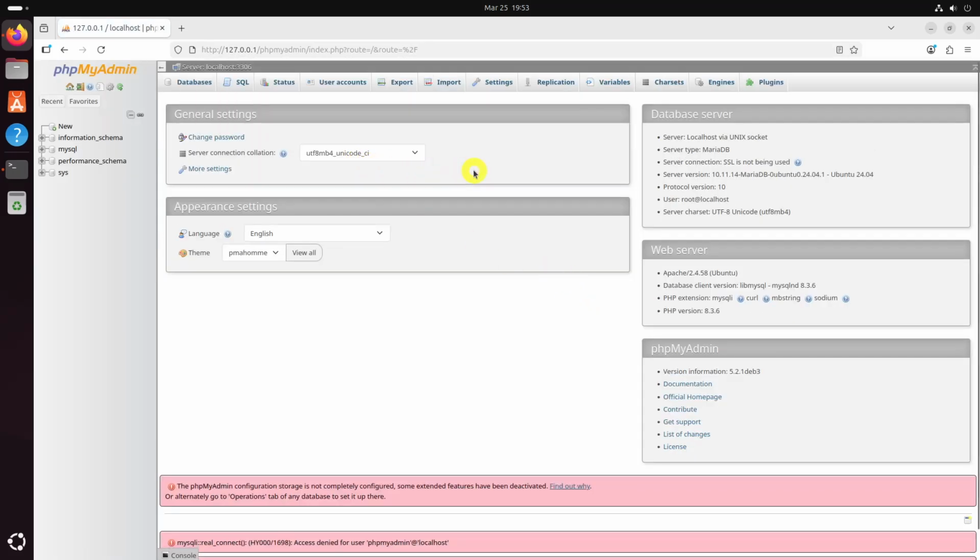That's all. Now you have a complete LAMP stack setup installed and running on Ubuntu 24.04, which enables you to deploy dynamic websites or applications on your Ubuntu server.